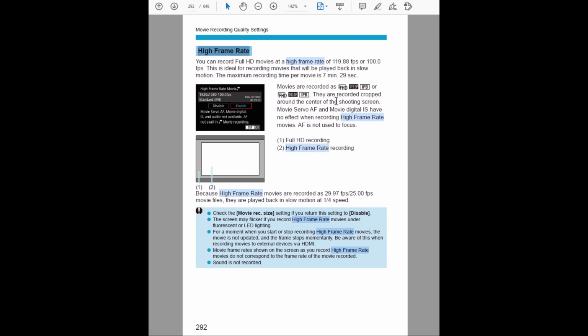They are recorded cropped around the center of the shooting screen. Movie Servo AF and Movie Digital IS have no effect when recording high frame rate movies. AF is not used to focus. Full HD recording, high frame rate recording. So the number 1, this is your full recording, and the high frame rate recording is cropped, you can see there. Because high frame rate movies are recorded as 29.97 frames or 25 frames per second movie files, they are played back in slow motion at 1/4 speed.